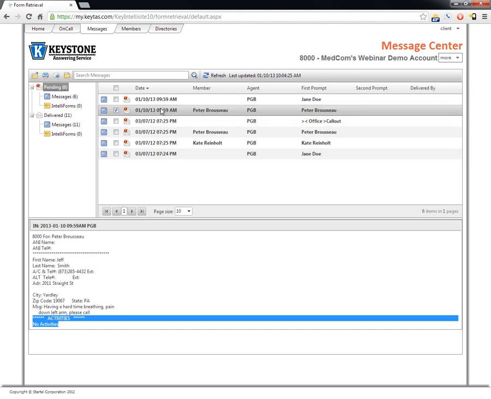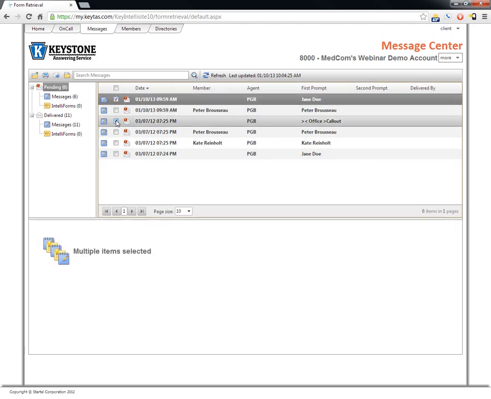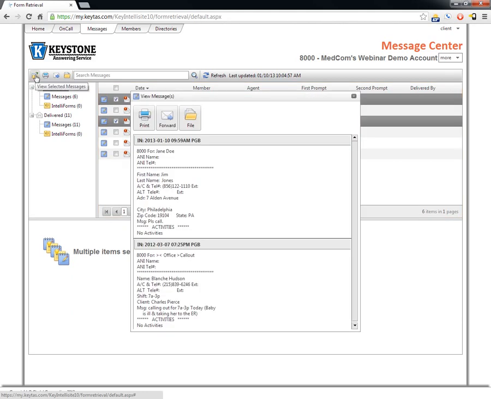If you need to view multiple messages at a single time, click the boxes that you need and click the View Selected Messages icon. Make sure you have pop-ups enabled on your browser for this particular site. You're able to print multiple messages, or you're able to forward them by email.